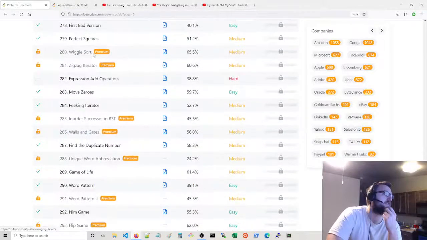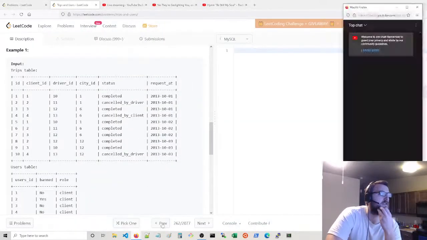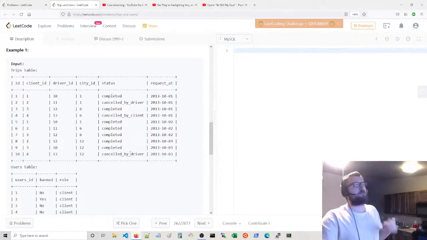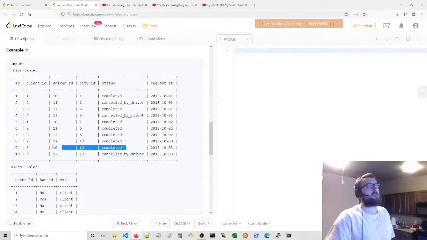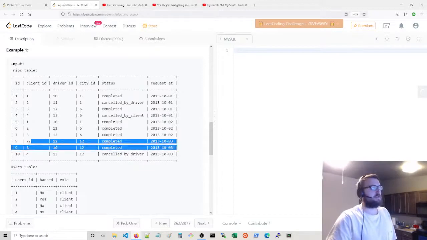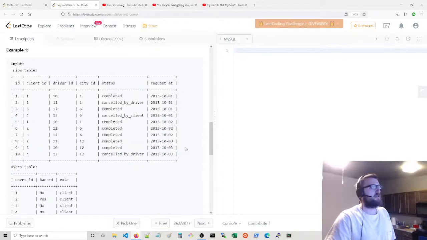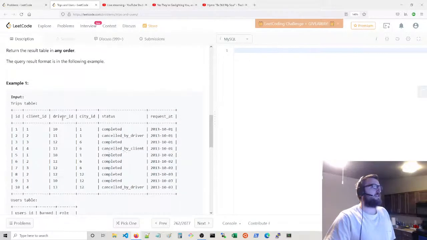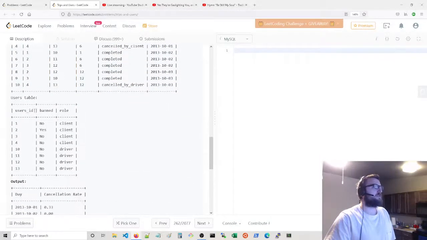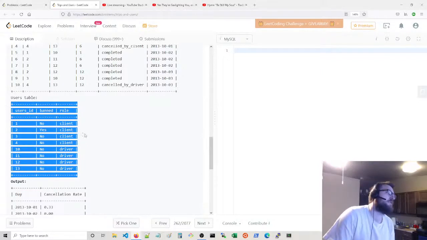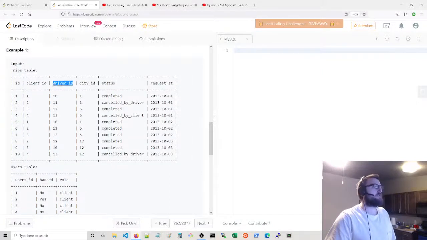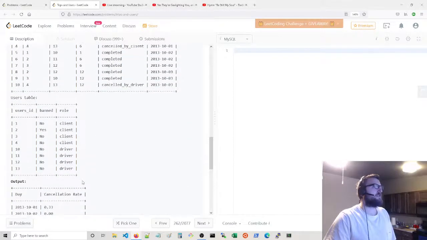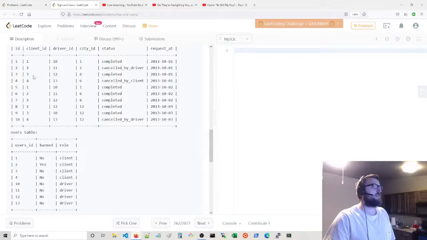I think it's only hard because it's not really well articulated. The problem is that if the driver is banned, but you have a completed request, that's not supposed to go into the calculation. So we want to count. What you can do is join the driver ID with the users table, where the user ID is equal to the driver ID, and the client ID with the user ID.